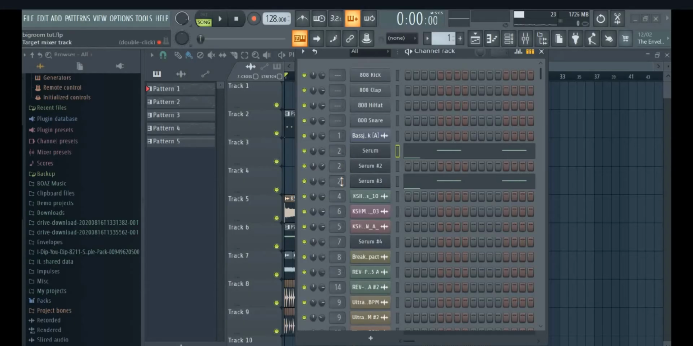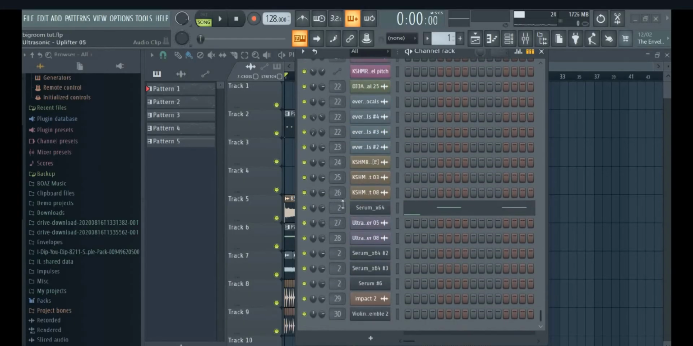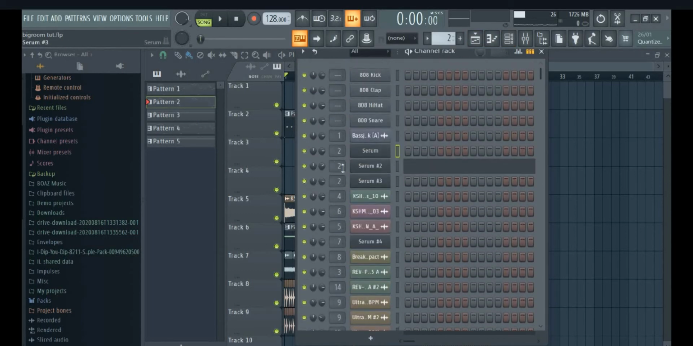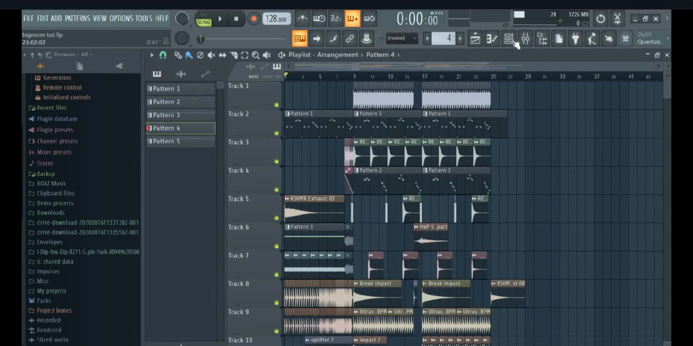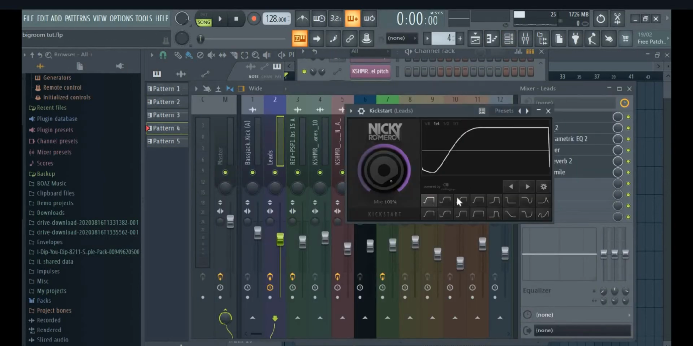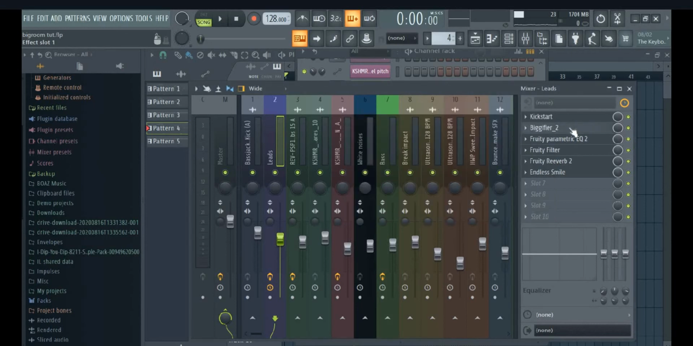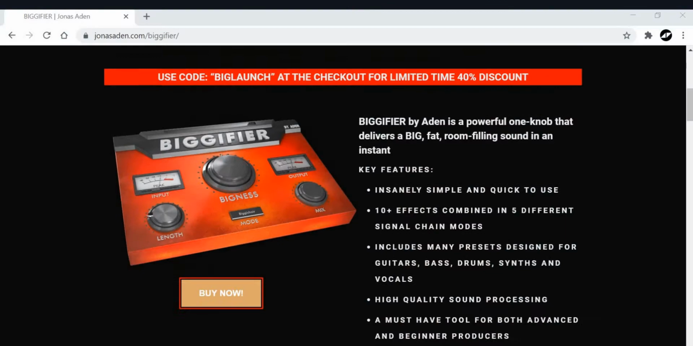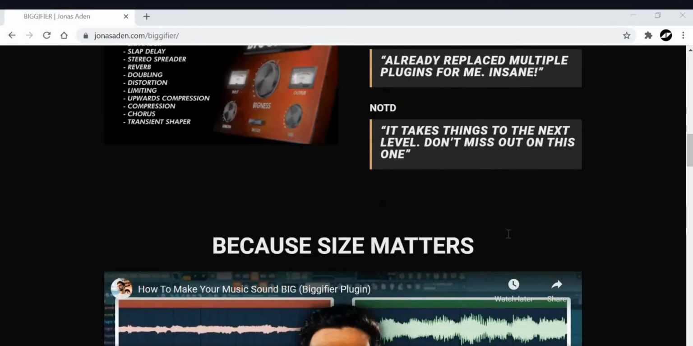Now, group all your leads into the same mixer channel and start mixing. I used Kickstart to sidechain and put Bigifier, this wonderful plugin. It is not free but it is worth the price. It made my leads sound bigger and fuller.